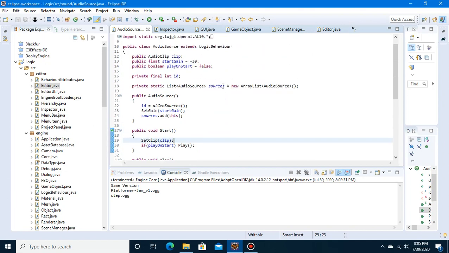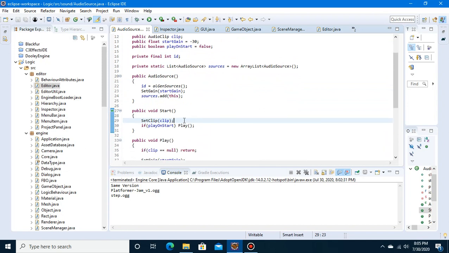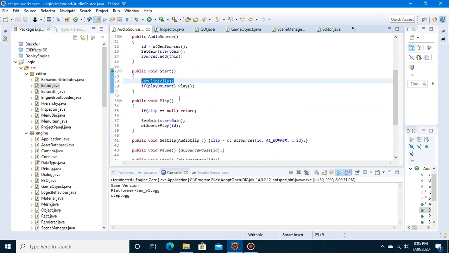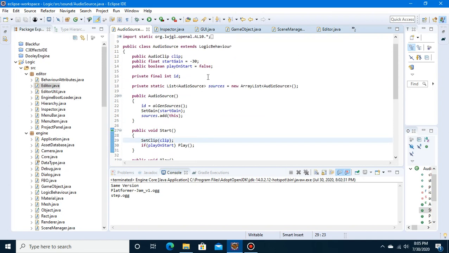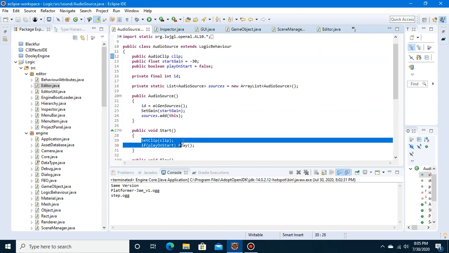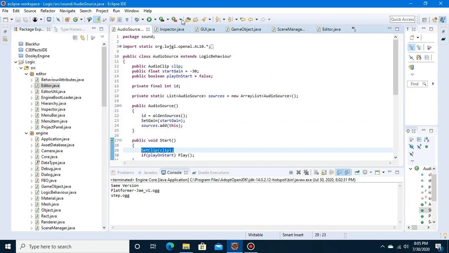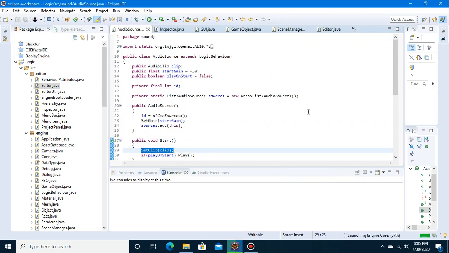And in the audio source, we actually need to set the clip in the start. So before it says if play on start play, we need to actually set the clip, and that's what I was having the issue with, is the clip wasn't actually set. I had the variable set up here, but whenever it started, we weren't actually setting the start clip. So yeah, that was the issue for that.